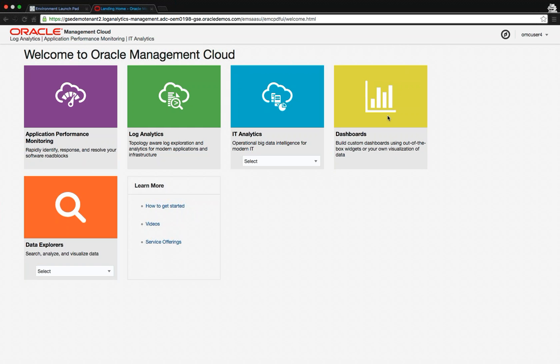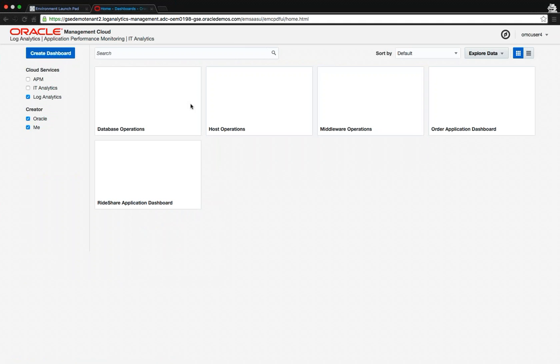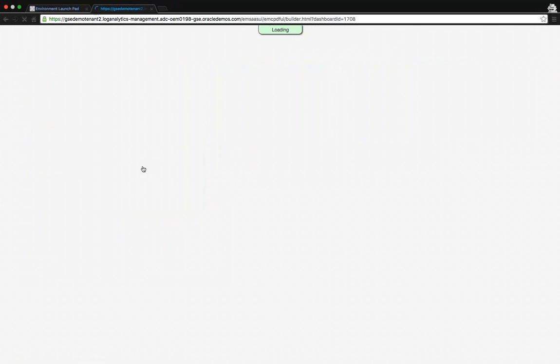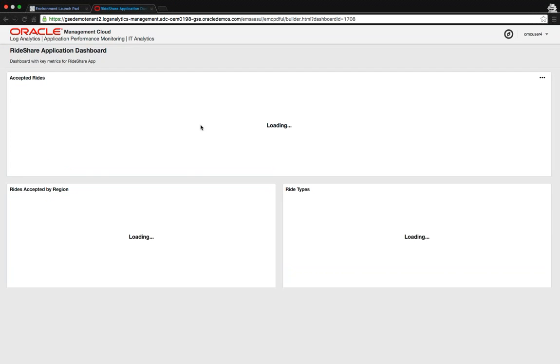The dashboards are cool because they give you the ability to create dashboards that can pull metrics from any one of these sources. As I dive into the dashboards, just for an example, there's a dashboard here that's actually based off of the log analytics. It's based off of several sources or views, but this particular view is specific to log analytics.